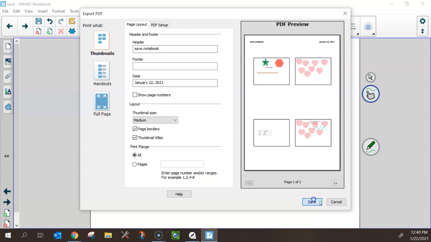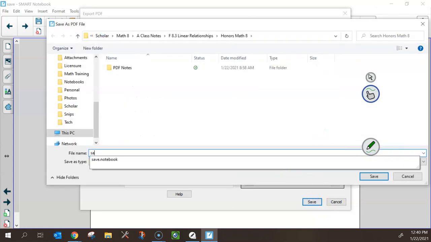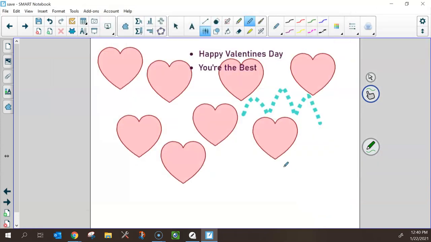So now I'm saving this as a PDF. That PDF is a portable document file, which means that I can access it anywhere. And it's really nice because now I can include links to these on my website, and it makes it easy for students who don't have notebook software at home to still be able to view the notes. That is it. That is the basics of Smart Notebook. If you do nothing else but know this stuff, you are going to be successful in using this program.